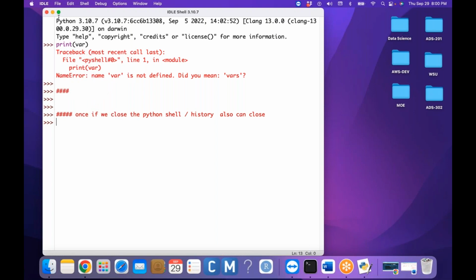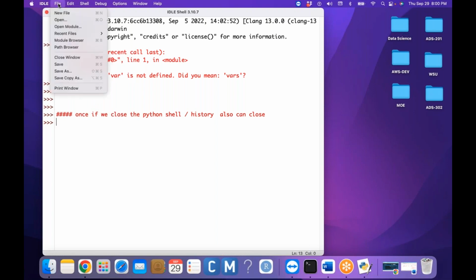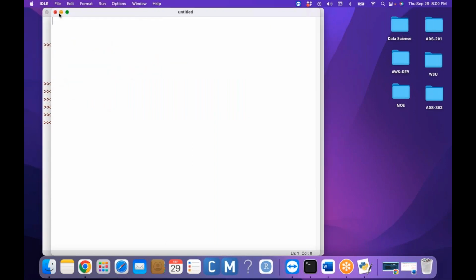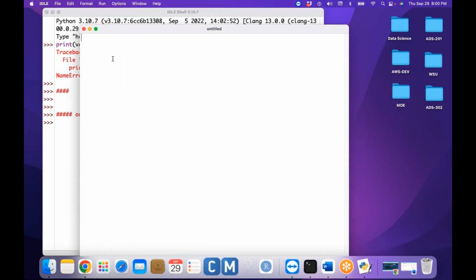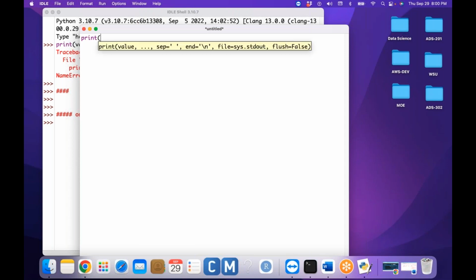What you should do is, at the top we have the File option, and click on New File, and here you will get one Untitled file option. Okay, so there you should write some Python statements. For example, we can print hello. You just print hello.